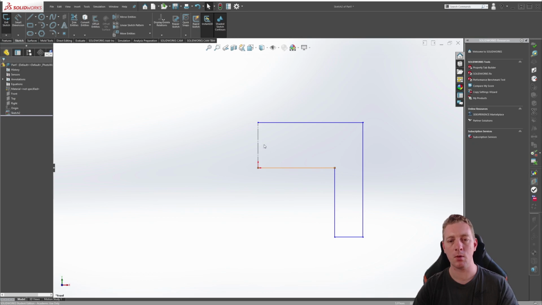Be aware that because we created a construction line, it has actually changed this profile to an open loop instead of a closed loop. But we can still use this profile to create a revolved feature. In many cases, the profile won't be directly connected to the axis of revolution. Now we can begin adding dimensions to fully define this profile.